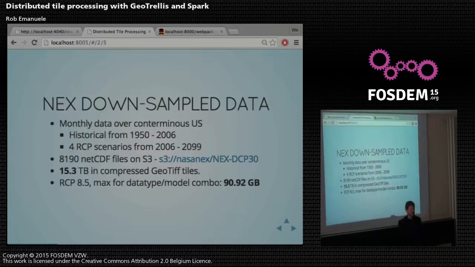So the NEX downsampled data is monthly data over the United States. It's downsampled, so it's pretty high resolution for this type of data set. And there are 4 RCP scenarios included through 2099. It's available on S3 publicly as over 8,000 NetCDF files that are about a gig or so each.